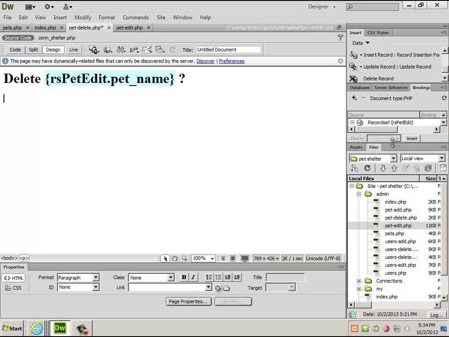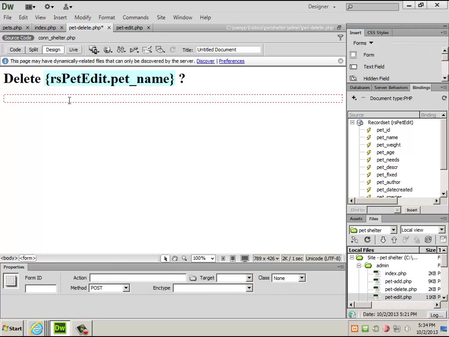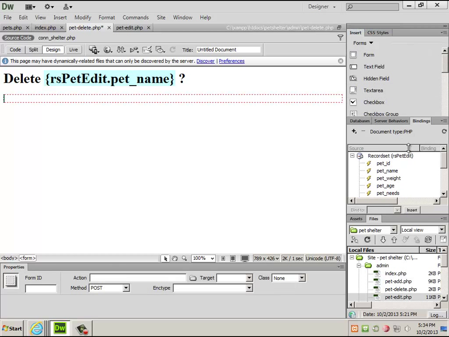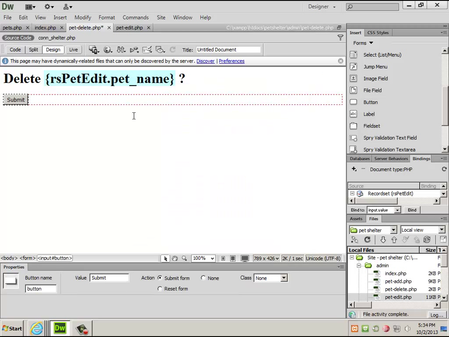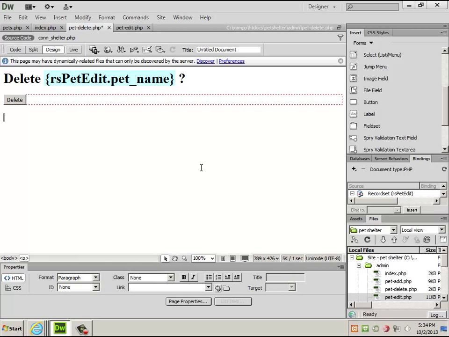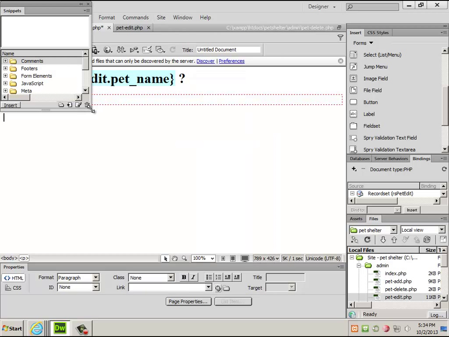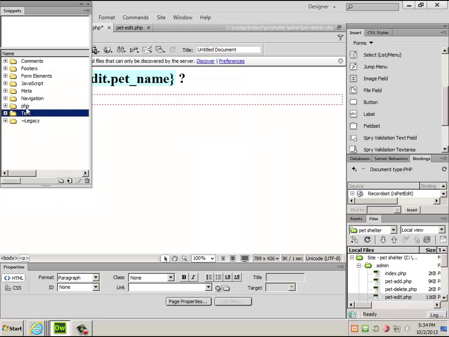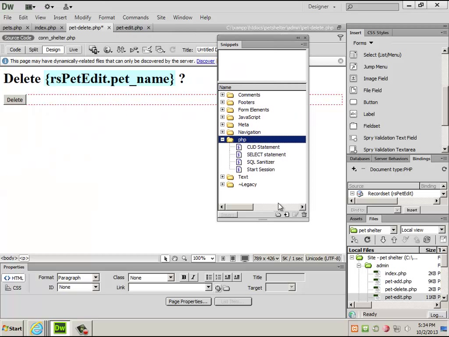I really want two forms on here. One is going to be that I want to delete it. And the other one is, I think I have it in snippets. I may still have it in snippets. I thought I had it. Oh well, let's rebuild it.